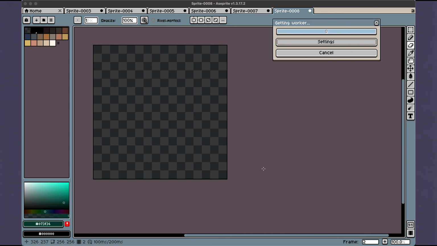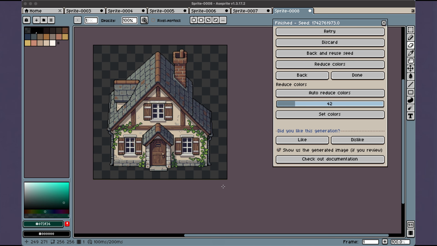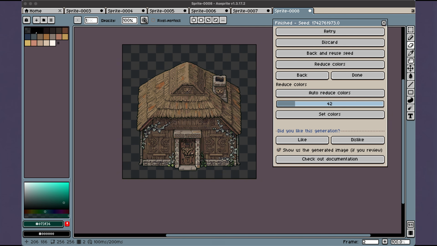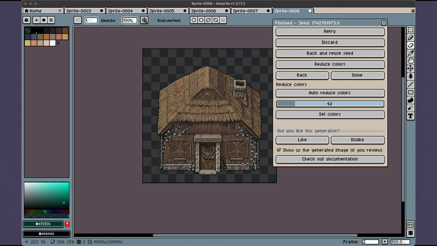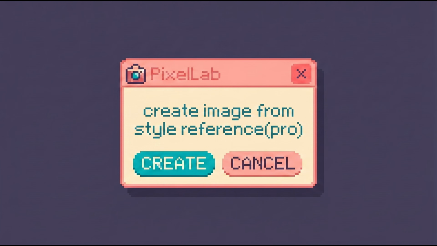Now let's generate. Look at that! That's pretty amazing. The new building is different from the original, but it still keeps a similar pixel art style. So this works really well for buildings, shops, houses, temples, ruins, structures, and environment assets. So that's Create Image from Style Reference Pro.